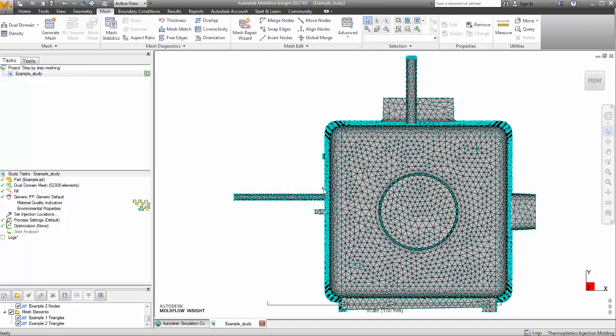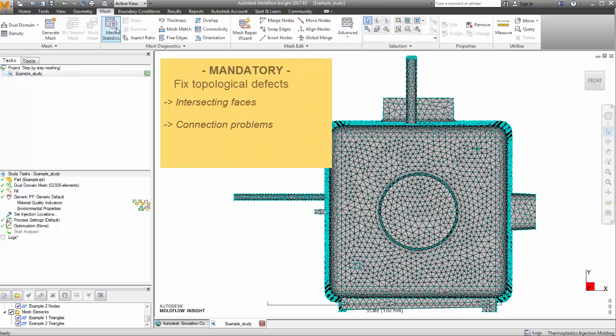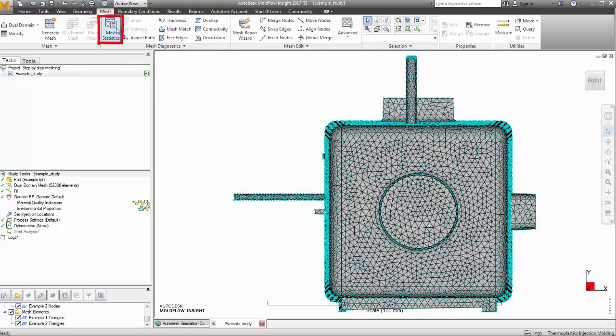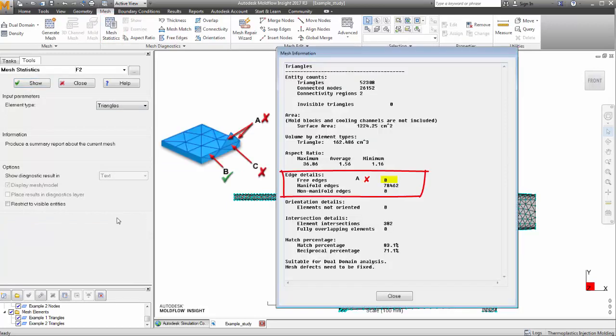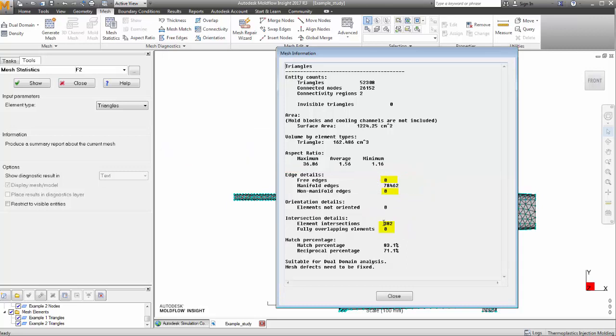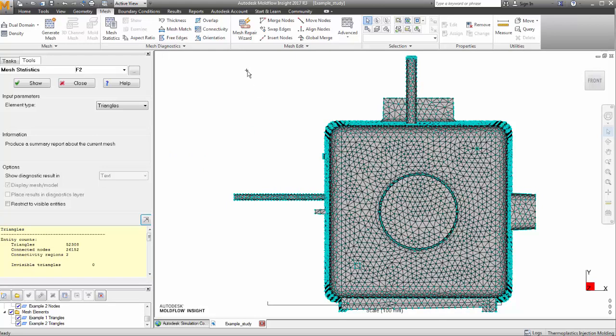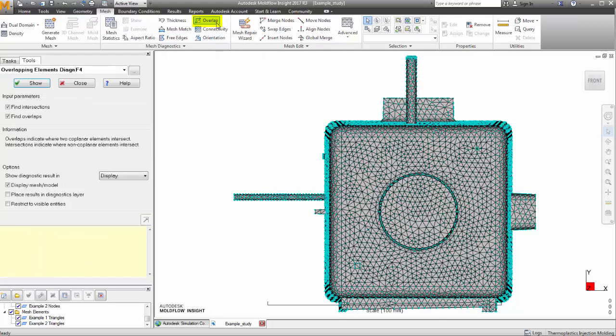Now, check the surface mesh for errors. Specifically, confirm that there are no intersecting faces or connection problems. Use mesh diagnostic tools to find free edges, and intersecting elements or overlapping elements. In our model, the only problem identified are intersecting elements. Navigate to those areas that have errors.